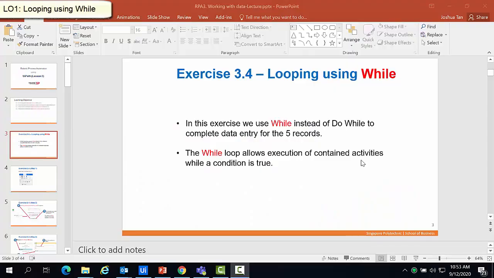Hello everyone, let's get started with exercise 3.4L. In this exercise, we will be introducing the while as opposed to the do while loop.